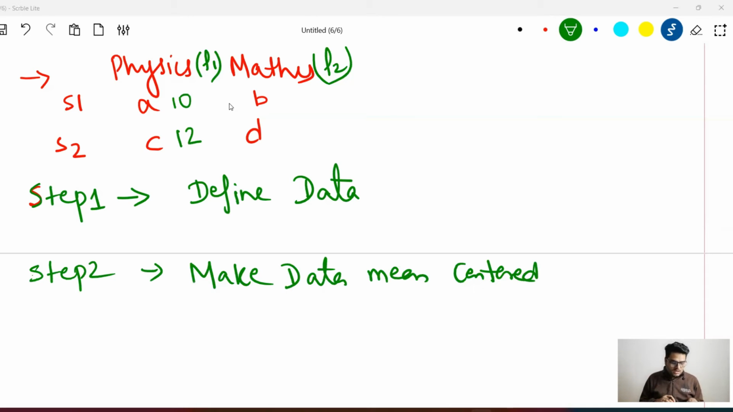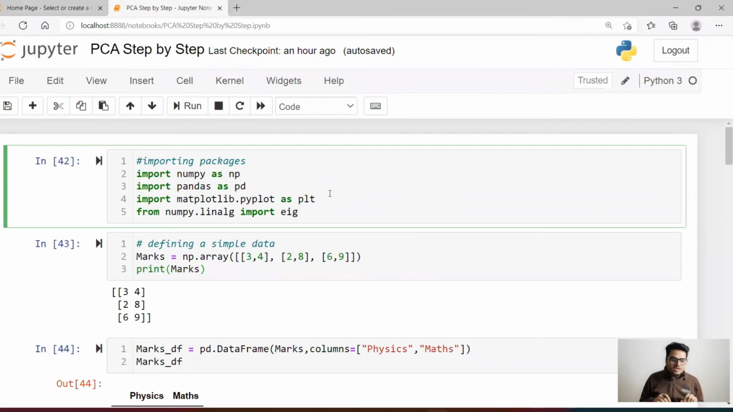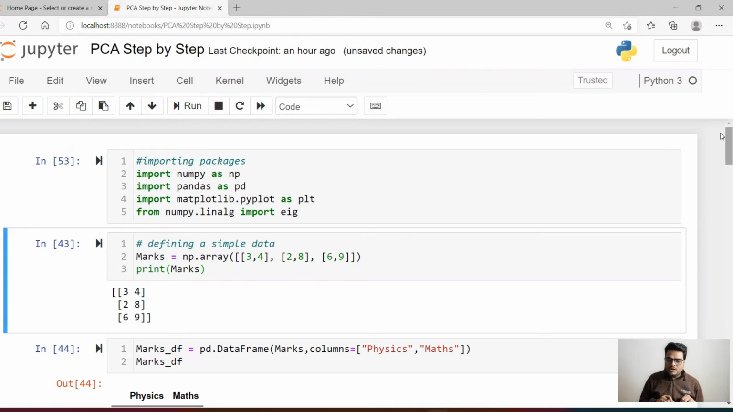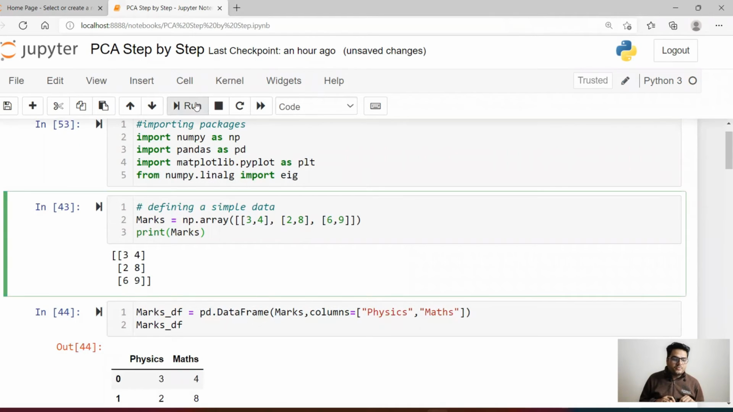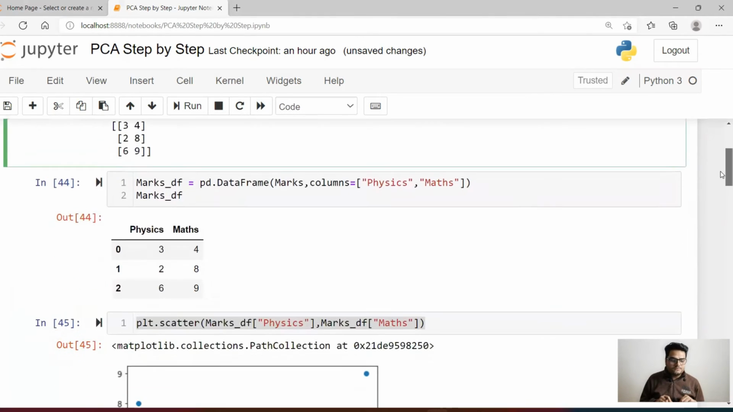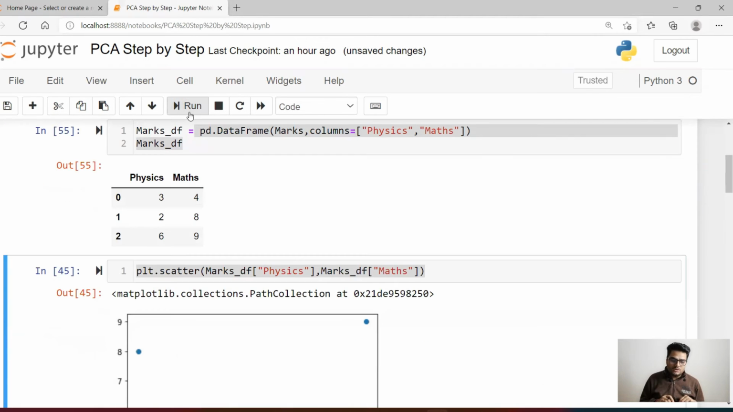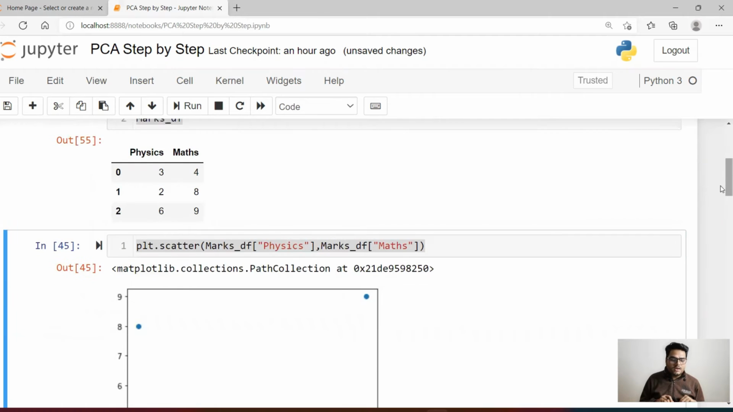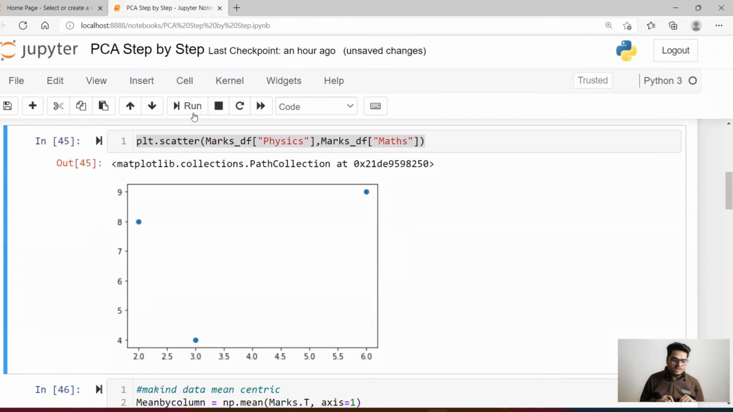So guys, if you can see here, let me go to my Jupyter notebook. As you can see here, I import numpy, pandas, matplotlib, and from numpy.linalg I am importing eig. I will tell you what it does. The way I was saying, I have defined marks data here, and these are the marks of 3 different students in 2 different subjects. I am creating a pd.DataFrame and giving the column names, all those things you know already. And if I plot this, it will look like this in the beginning.